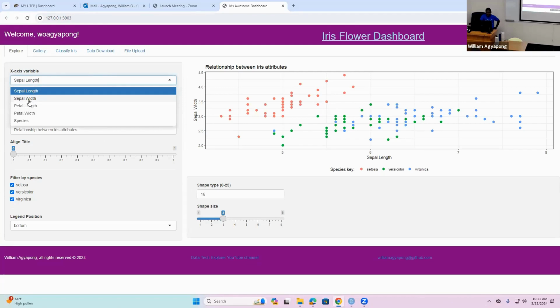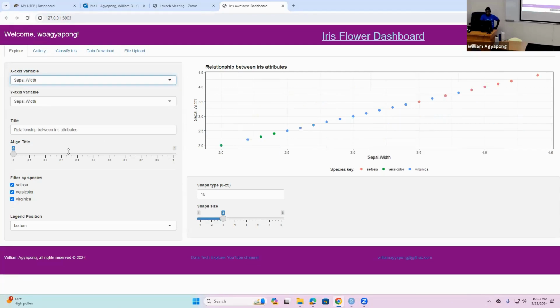Let's try changing the x-axis to sepal width. And now you can see that there is a perfect relationship. Why? Because you are plotting the same variable on both axes.